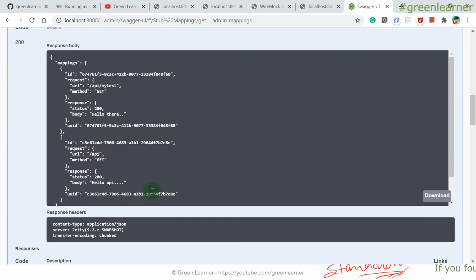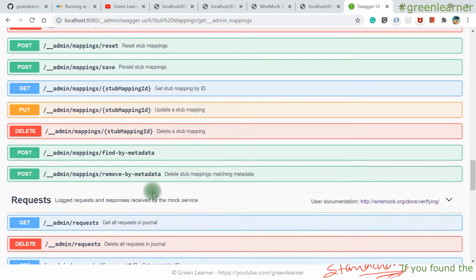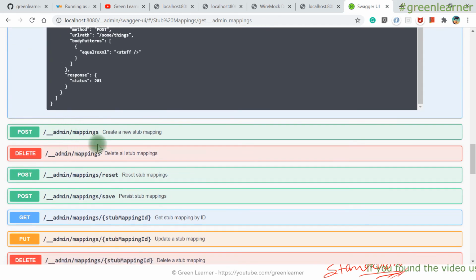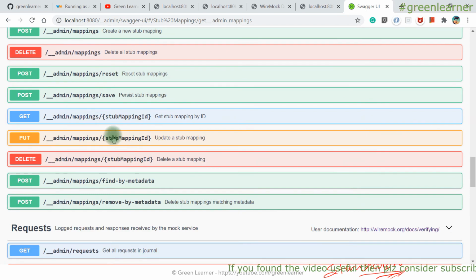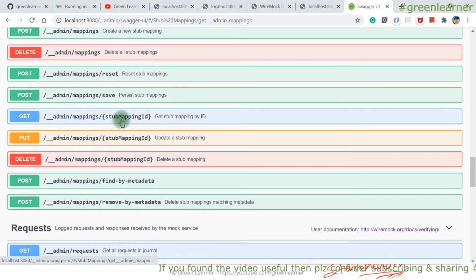So the way I want, I can interact with the WireMock server with this Swagger API, right? So if I show you the other APIs here, admin mappings are here. So delete all stub mapping. If I hit this one, it is going to delete all the mappings. It is going to delete all the files, and you can go ahead and play around with these. So these are self-explanatory.